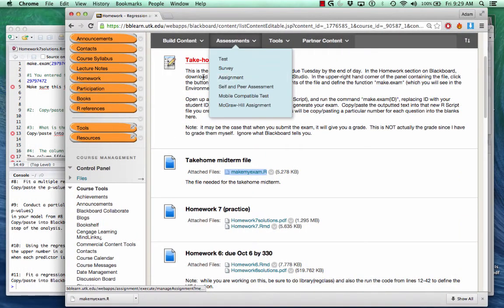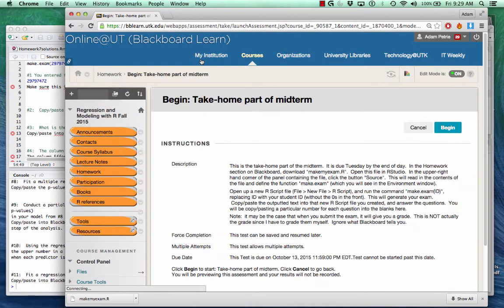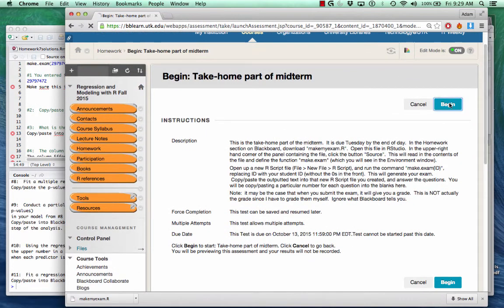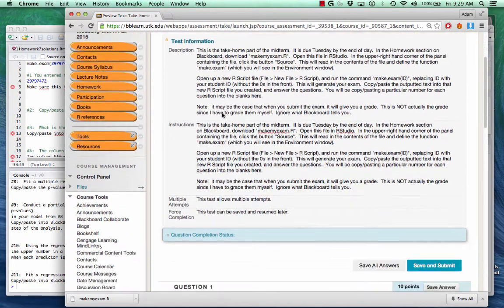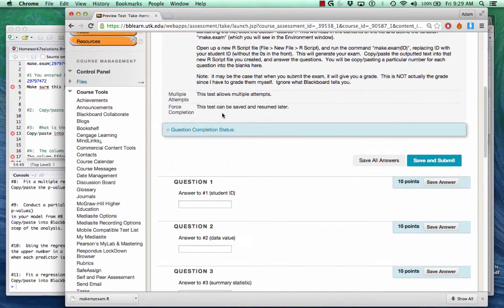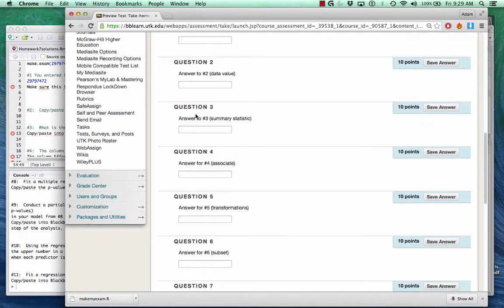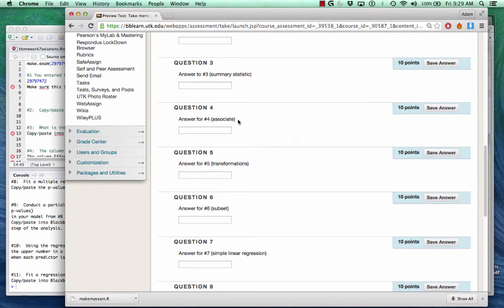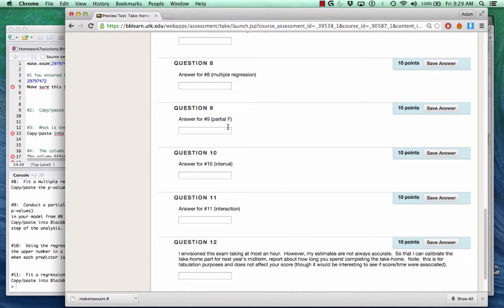On Blackboard, you click the red link for take-home part of midterm, and you can click Begin. There's no time limit, there's unlimited attempts, so you can come back to any questions you haven't finished later on. You'll notice that all of the blanks are labeled by the question number, and then in parentheses a short description of what that question was about.